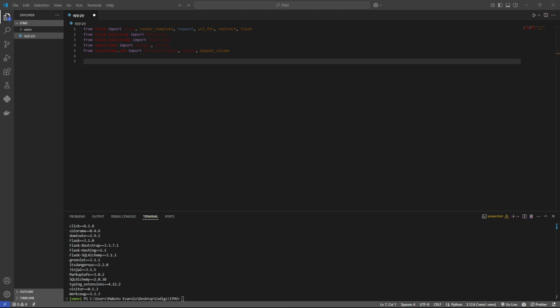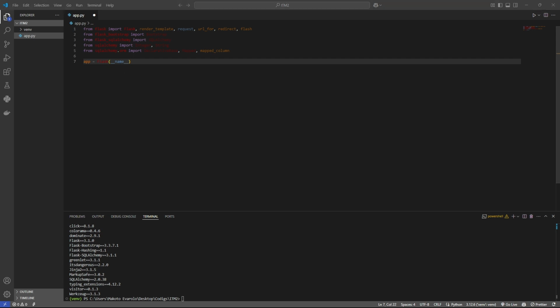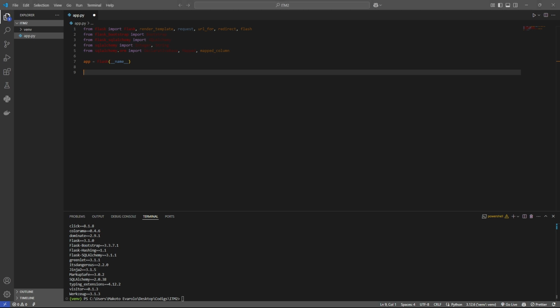But first we need to activate the app. app is equal to Flask. After that, we need to put the config, which will be the secret key, or we'll put the secret underscore key.